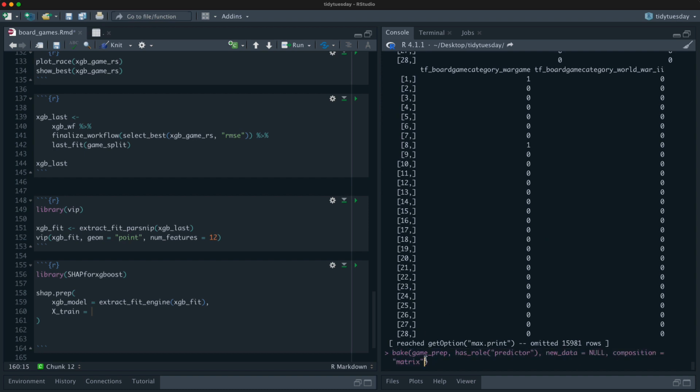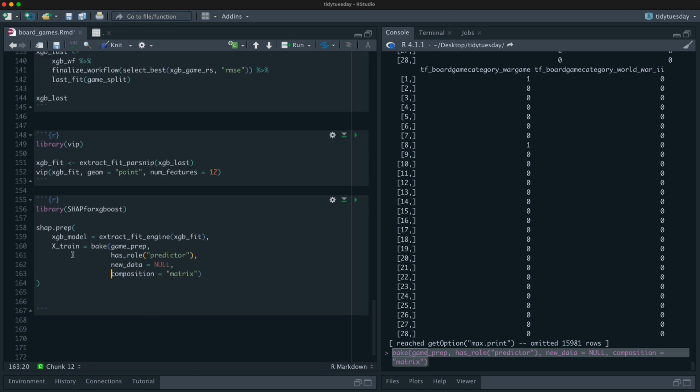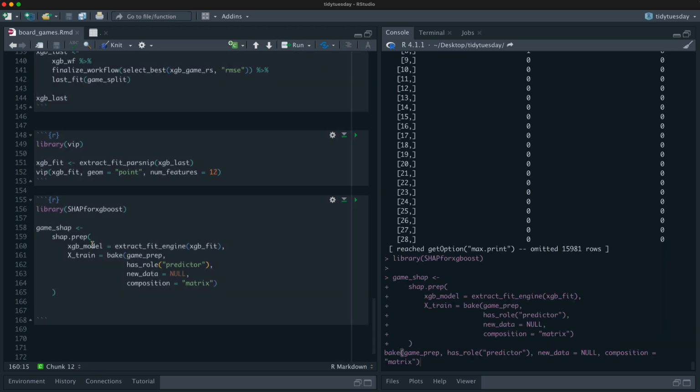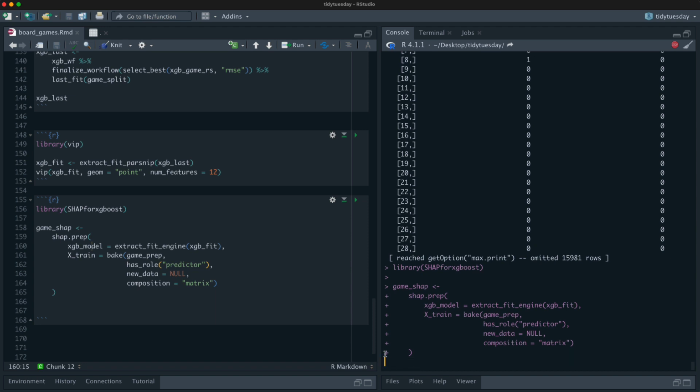So let's put this in here, like so, and then let's save this. So let's say game Shap, like here. We're going to compute Shapley values. So now it is computing the Shapley values. Notice this is taking quite a bit longer than when we did VIP. VIP just goes into the existing model you have and uses the structure of all the trees to compute variable importance. Shapley values are much more involved.